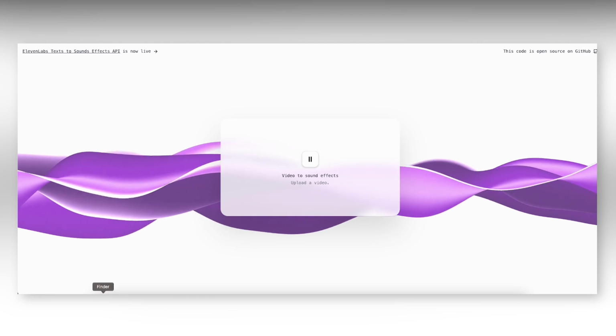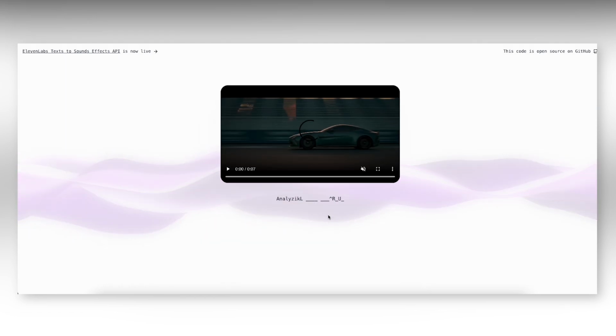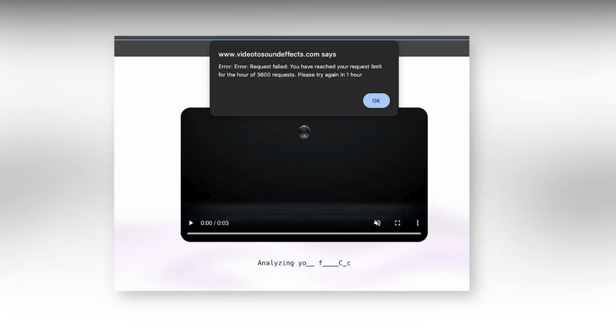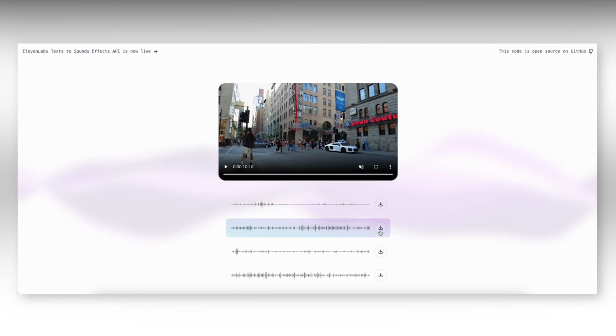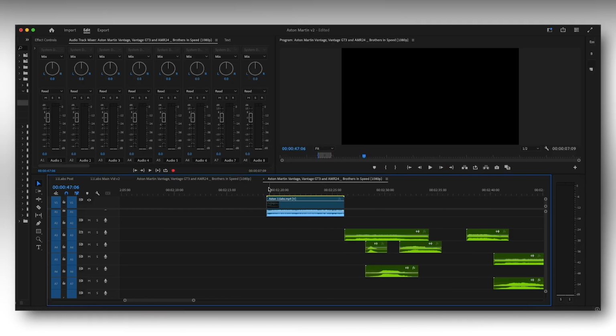The video to sound effects seems to have no limits on usage or the number of generations at first. However, after a consistent use, you will receive a message requiring you to wait before generating more. There is no option to download only the audio, so you have to download the video and then extract the audio in your editing software.